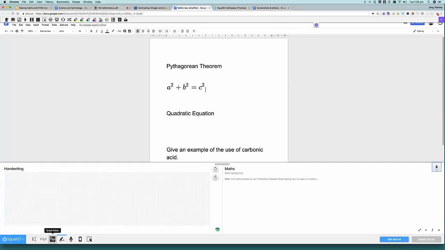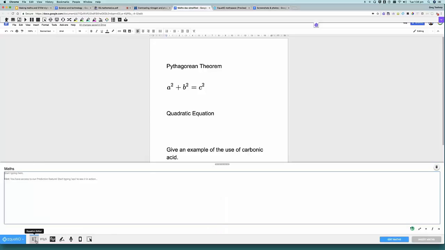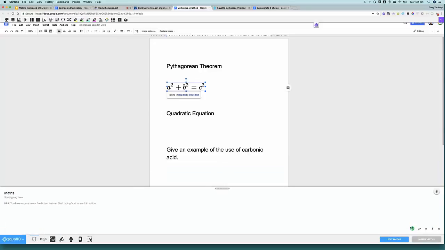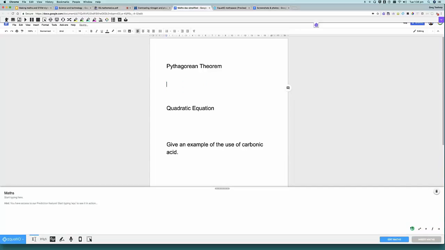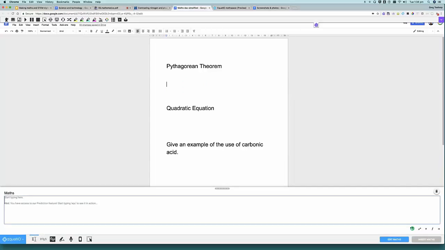Okay, the other way that I can insert math into my document is what we call the equation editor. I'm going to delete what I've just done in my document to start again. And this time with the equation editor, if I want to use my keyboard to insert math into my document, I can use it in terms of predictive text.